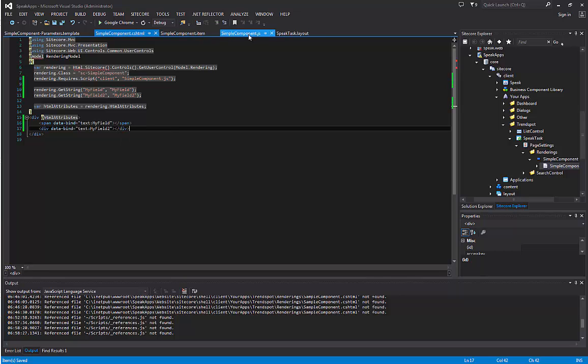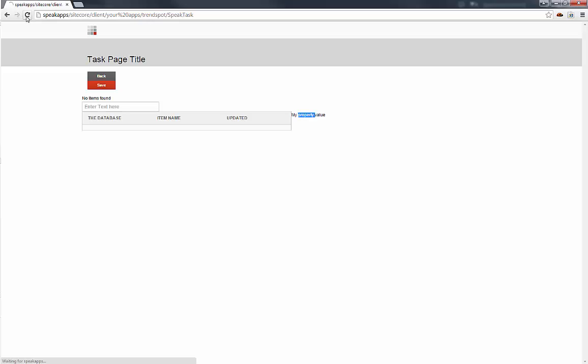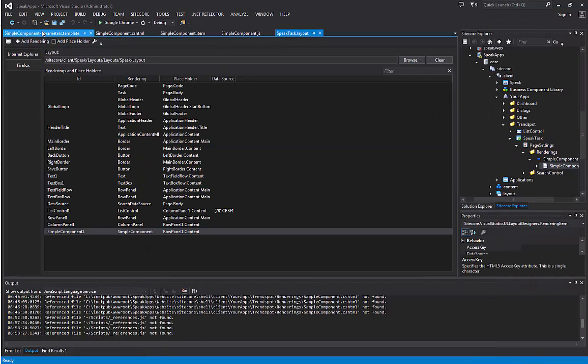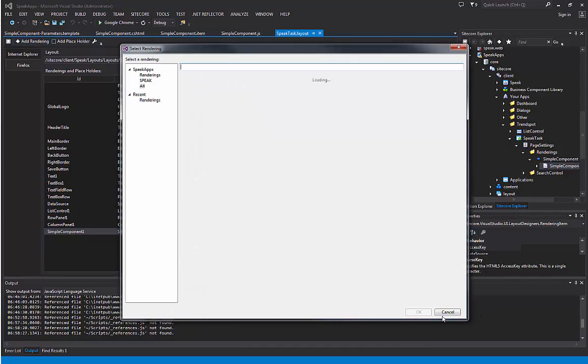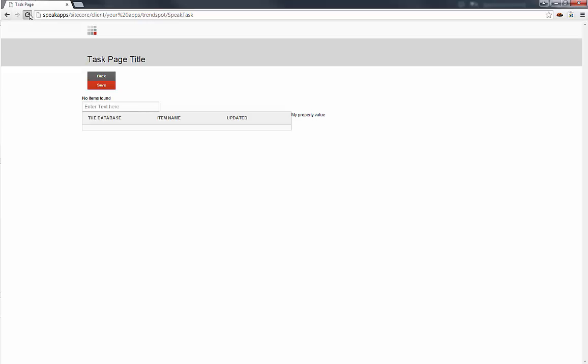So now if we go to our JavaScript file, we can define this property 2, and we can set it to null. This wouldn't display anything, so we'll refresh it. We wouldn't get anything anyway because we haven't added it, sorry. If we change it to my second value, refresh it, we get that second value there.